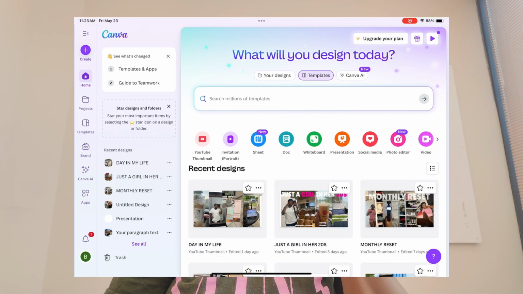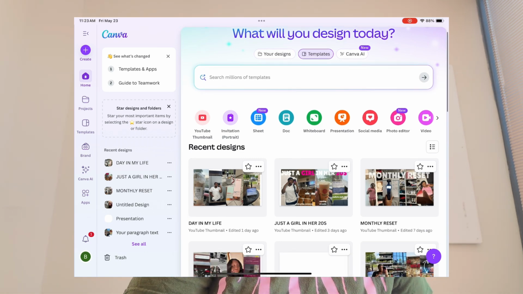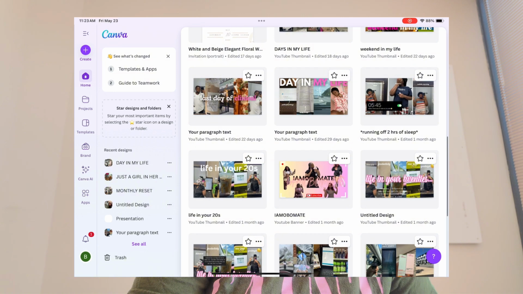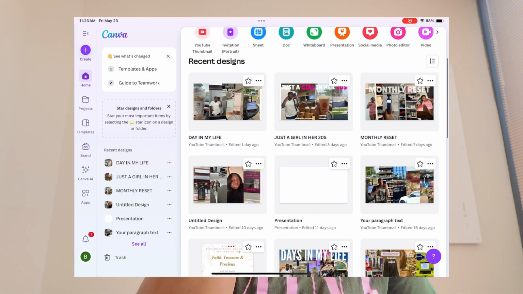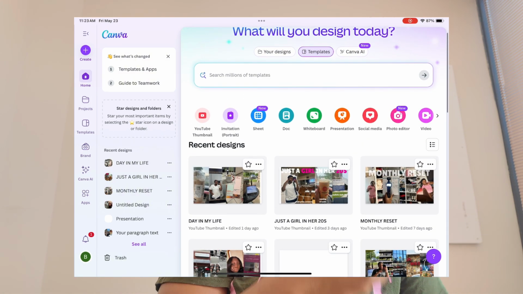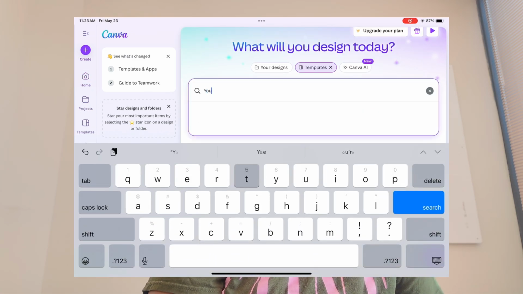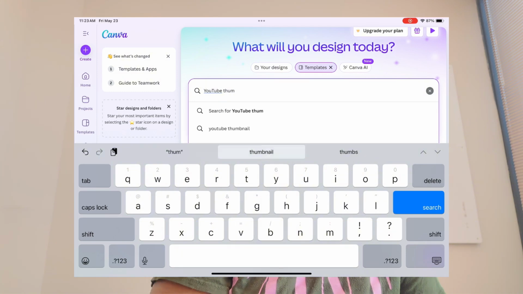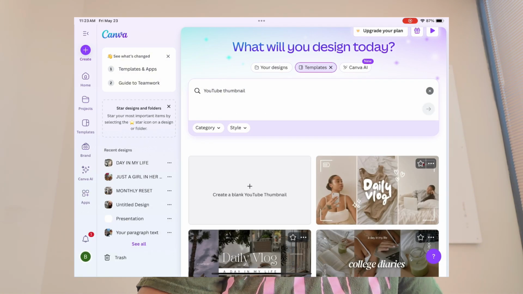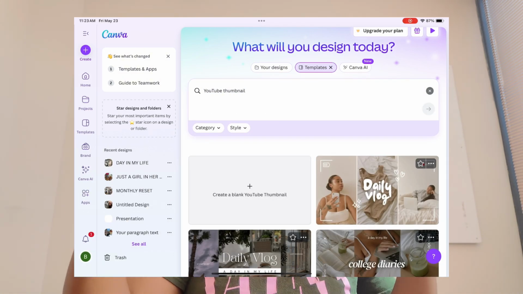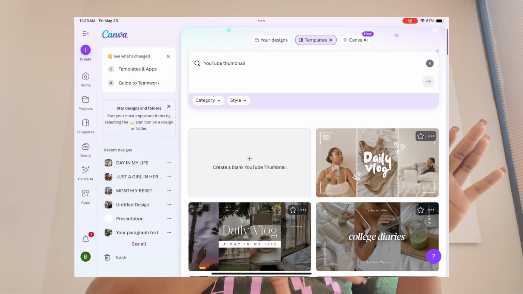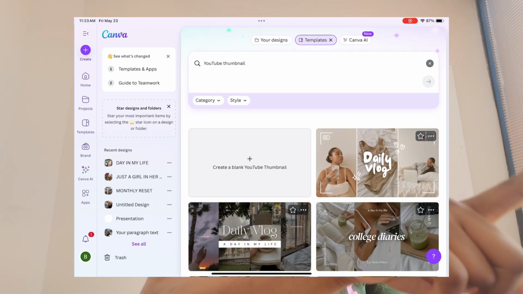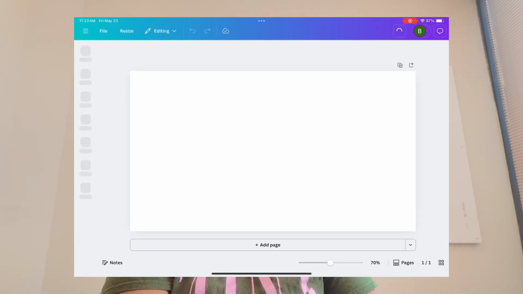Canva is where I do my thumbnails most of the time. So y'all can see, I have a lot of thumbnails and all that good jazz. So when it comes to me making my thumbnails, I usually go on Canva and I just search YouTube thumbnail, which is already on my page because I use it so much. I click YouTube thumbnail, and it'll give you different types of YouTube thumbnails. You just click create blank thumbnail, and it'll give you a blank screen like this.